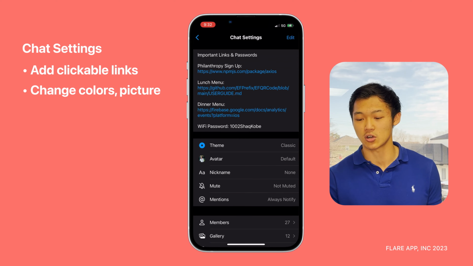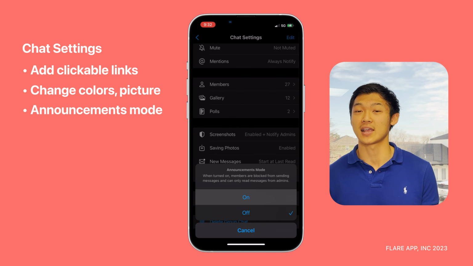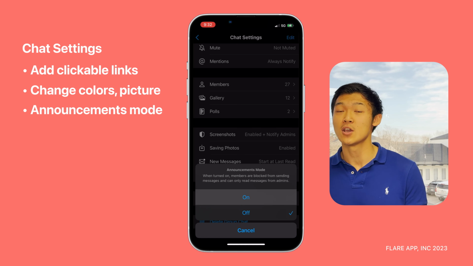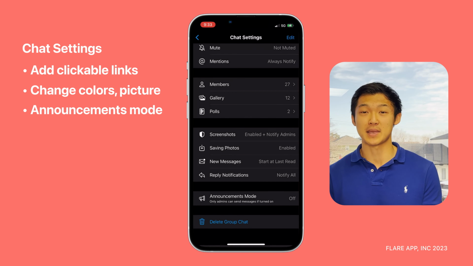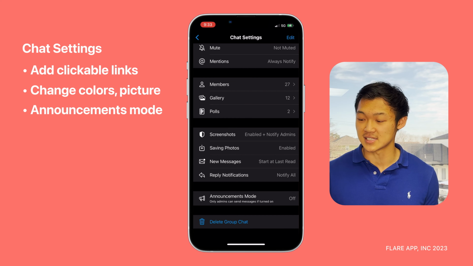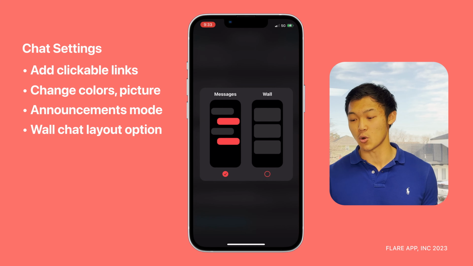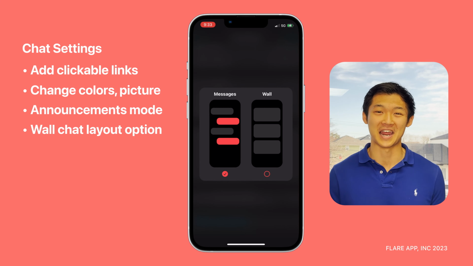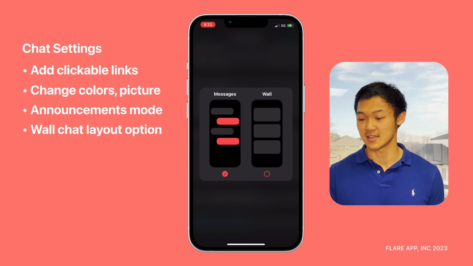You can also turn on announcements mode, which makes it so that only admins can talk. Everyone else is put on mute, which is great for a separate chat just for announcements, so people can't spam the announcements chat. But what's really unique about Flare is that you can change the chat layout to look like a Facebook wall, which is a game changer for announcements because you get a layout that looks something like this.